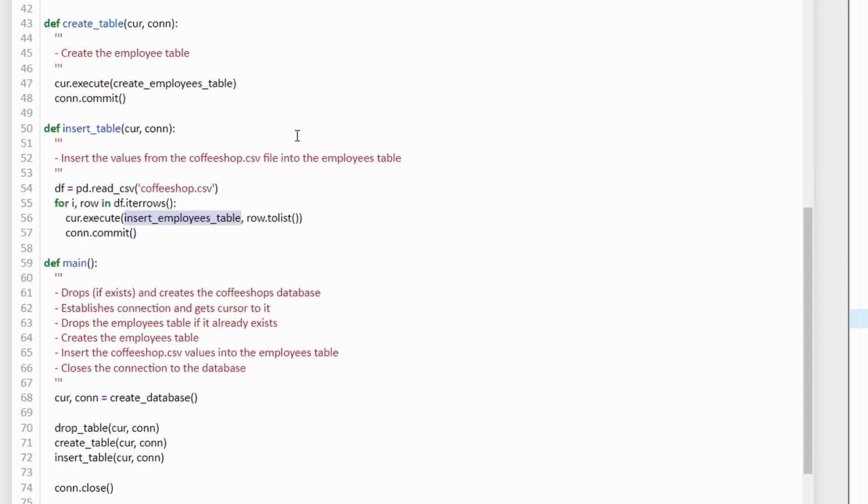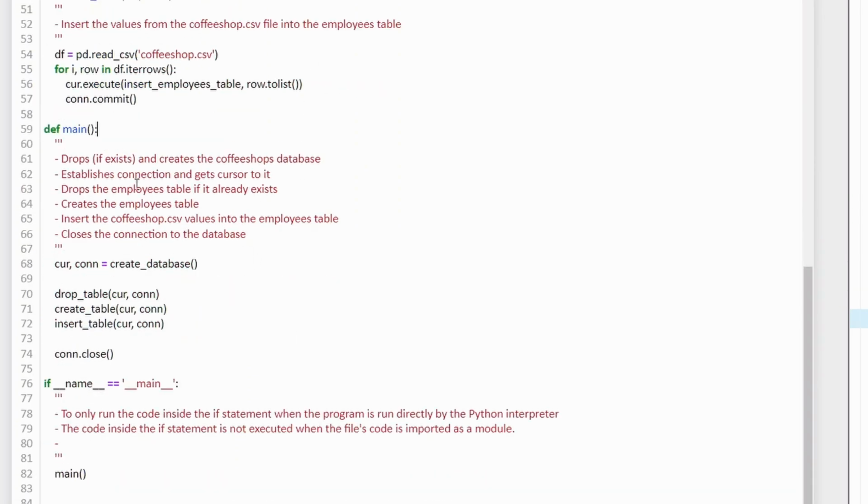So back into our final file, let's just go on to our last function here, which is going to be our main function, and it'll do everything for us. So it'll drop the database coffeeshops if it already exists, and it'll create the database. It'll establish a connection and get a cursor to it, drop the employees table if it already exists, then it'll create the employees table, then we'll insert the coffeeshop.csv values into this employees table, and then finally we'll close the connection to the database.